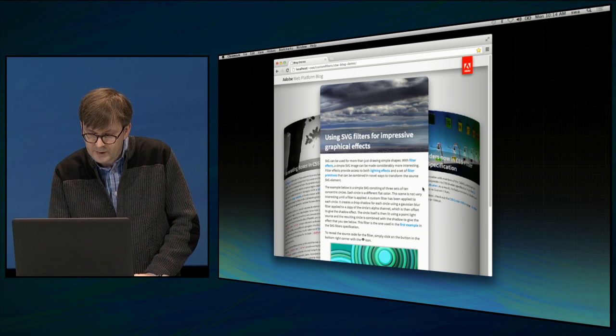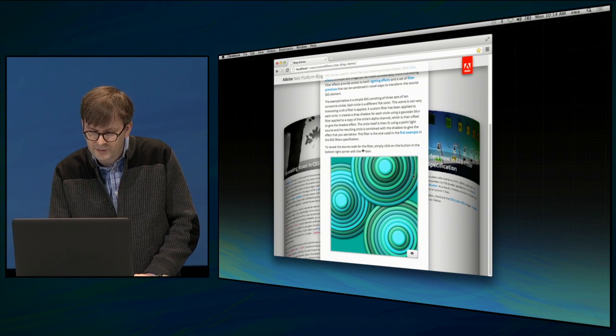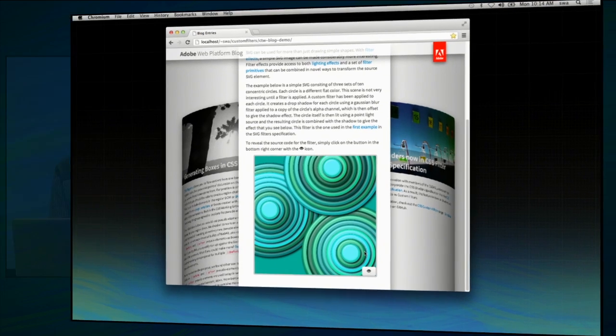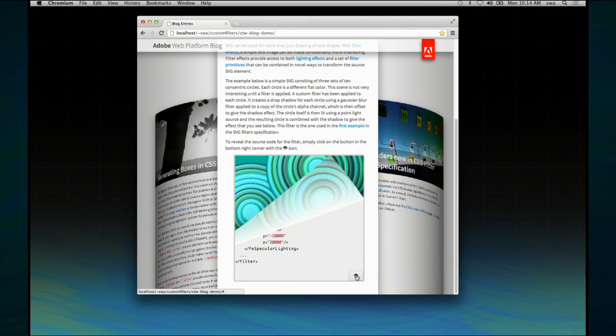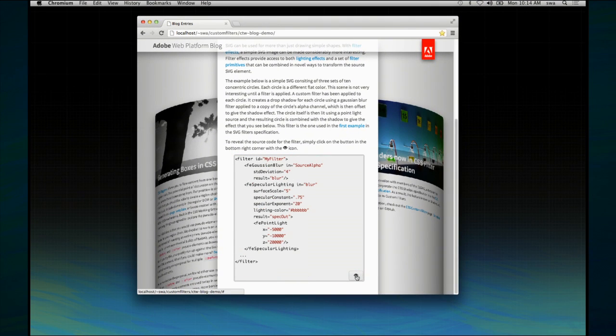And if I scroll down here, you can see there's another filter making these little circle images. And if I want to look at the code here, there's another page flip effect, which is another custom filter in CSS. And you can see this is applying a Gaussian blur and some specular lighting and some other stuff. And so you can start creating your own filters to apply at runtime in your own web experiences.